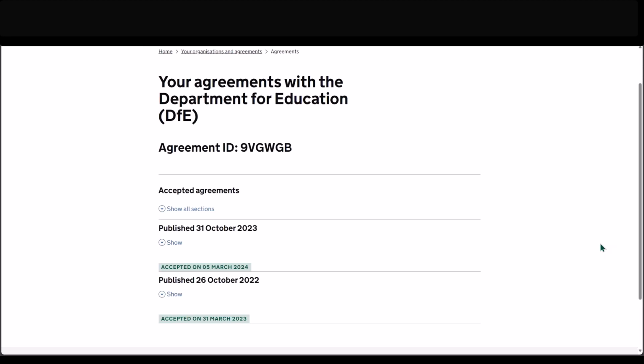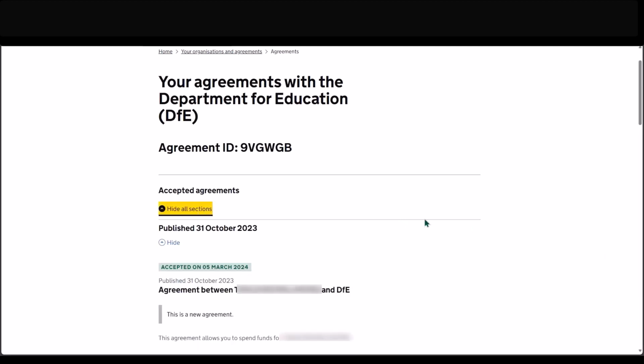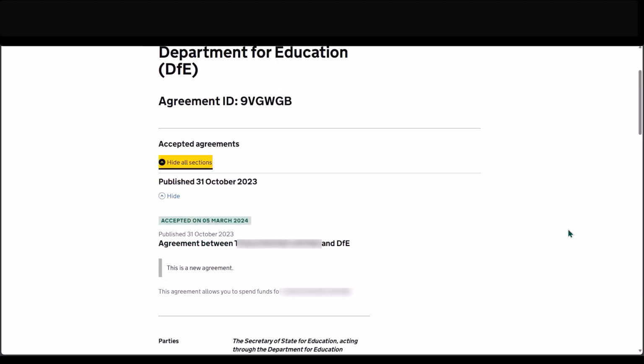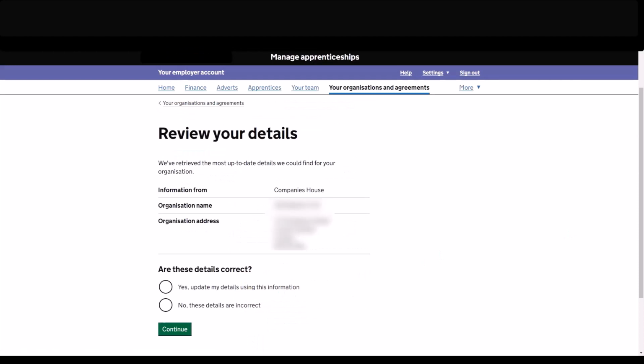We'll now click on the Show All Sections button to expand the agreement, and then we'll scroll down and click on Update These Details. Clicking this will pull in the latest details from Companies House and display them here. If an employer has changed their organisation name recently, they'll need to ensure this has been updated with Companies House and allow 7 working days before attempting this journey. On this page, we can review the latest details from Companies House, and once satisfied they are correct, we would select Yes, Update My Details using this information, and click Continue. So we'll do that now.